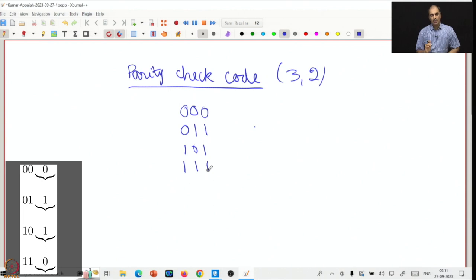Let's see. To construct G for this particular code, the easiest way is to take two linearly independent code words. 000 is a trivial quantity, you can't really use it to get anything useful, because if you multiply anything by 000, you get 000. So let us define our G. I'm going to take the second and third rows. Let's say I write it as 101 and 011. I took this one and this one.